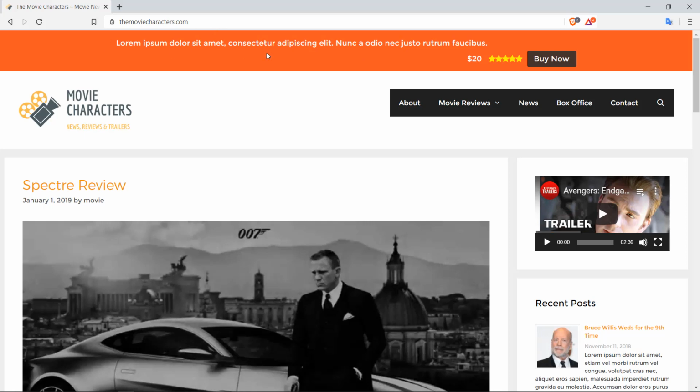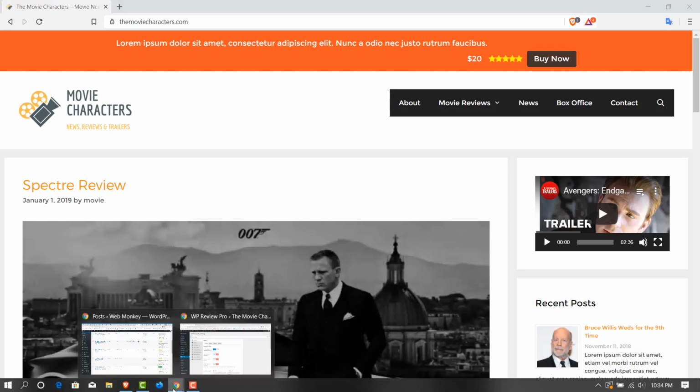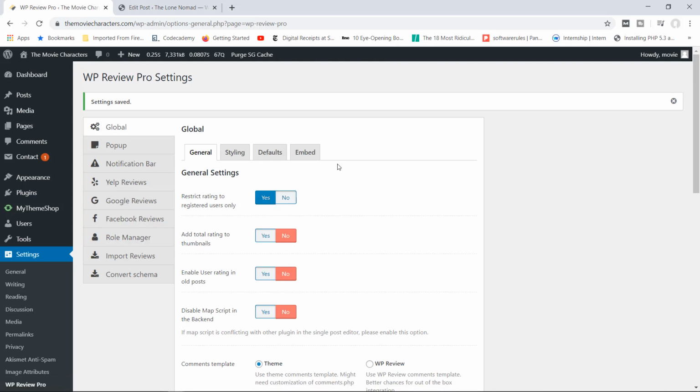So this is the notification bar, essentially informing people about a particular product that's on sale for $20. So that's how the notification bar works. So that's pretty much it.